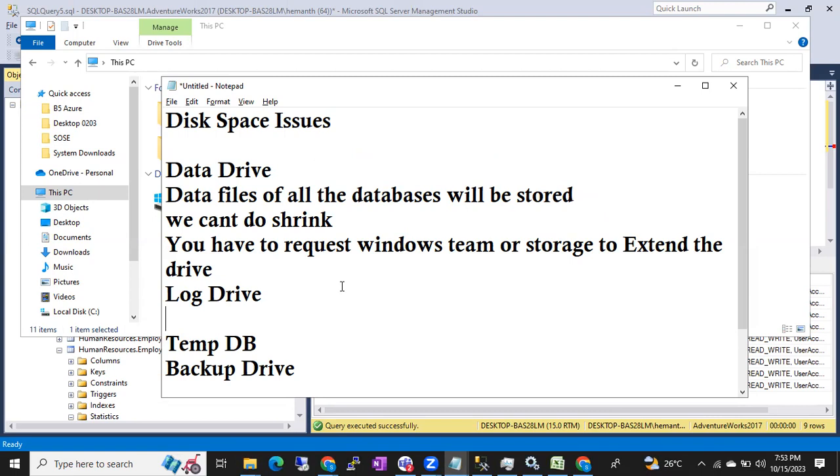If there are log files in the drive, guys, again, you have to apply common sense here. If only data files are there, there is no solution. You have to extend the drive. But if data files and log files are both there, you have to check which log file is consuming more space, and if you shrink that log file, it will automatically release the free space to the drive. If there are no log files and only data files are there, what is the solution?